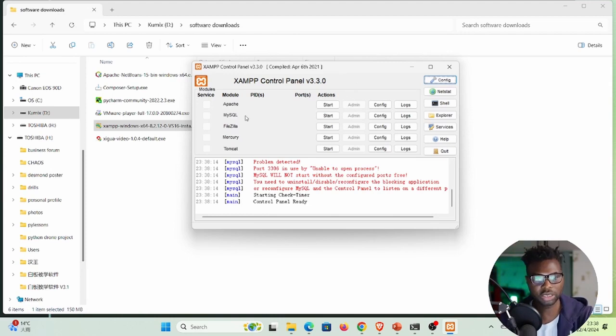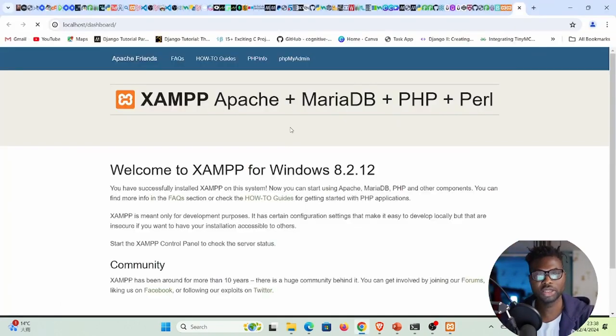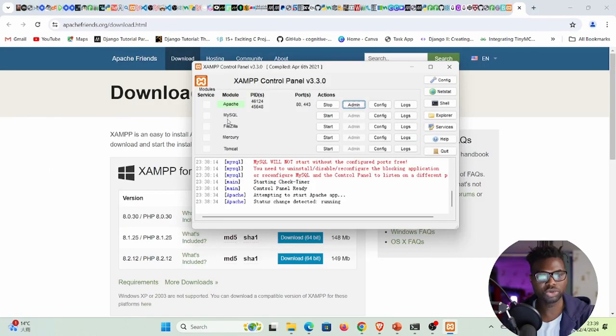Alright, so we can start any one of these services. So I want to test whether these services are working. And so let's start with Apache. And so click on that. You can see Apache is now running, apparently. And so you can see by this green background here on the word Apache, this button is now showing stop instead of start. That means we are running Apache. If you want to confirm, you can click on admin, and then it will take you to this web page right here.